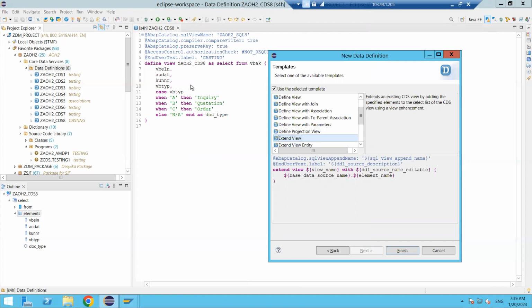So in real time, we will have some table. In that, a standard table is there. If you want to add some more fields in the table, then we cannot add directly. By using append structure we can add. If it is a custom table, then we can go for append structure or include structure, whatever it is. The same way here also, we should not add the fields directly. We need to add the fields by using an extend view.